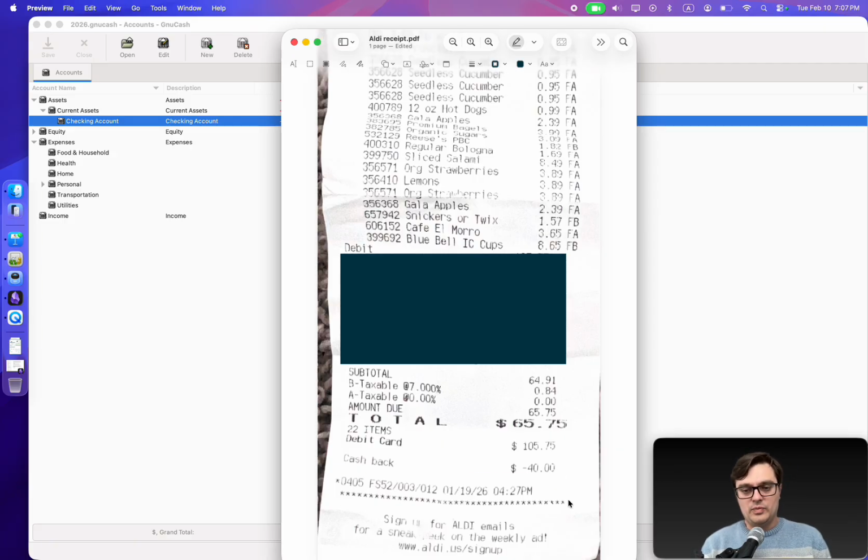I did a cashback. For those of you who are not familiar with cashback in America, you can get some money back from the cashier if you ask for it. So for example, you go to the grocery, buy your groceries and ask for $40 cashback, and they will give you $40 in cash. So this is not that simple. First of all, $40, I've just put it into my wallet.